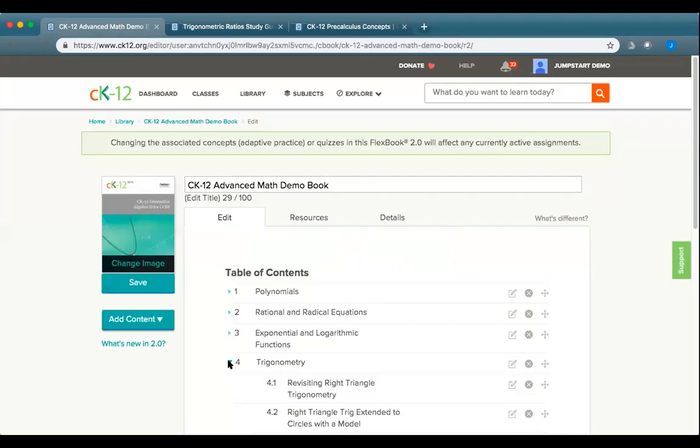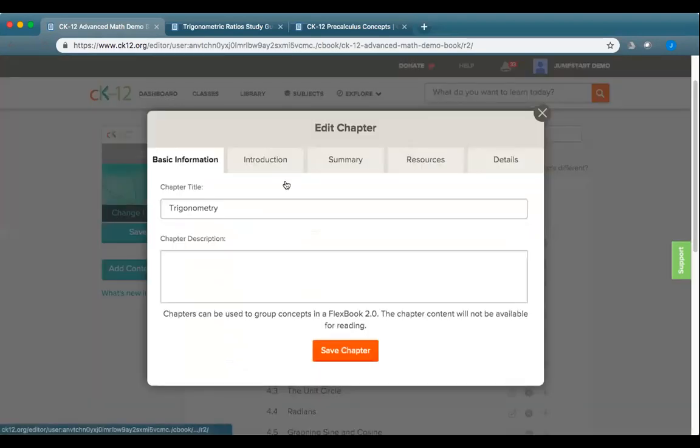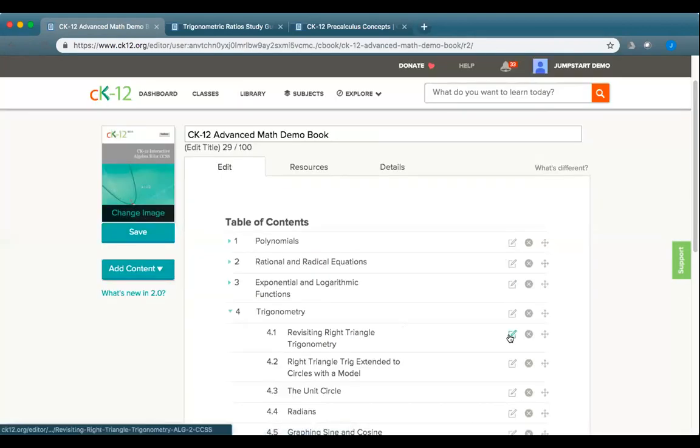But let's pick a particular topic. So let's say I want to edit trigonometry. The edit option for chapter level, notice this right here. It says chapters cannot be used to group. They can be used to group concepts, but the content won't be available. So basically the edit chapter option within our 2.0 books is just this chapter title, but you're going to want to ignore all of these other pieces because they don't show up within the book at the chapter level for our 2.0 environment.